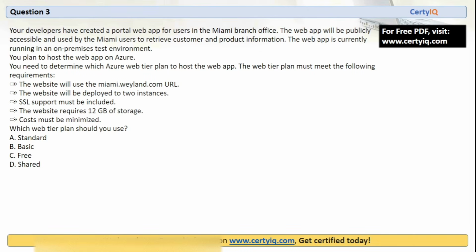Your developers have created a portal web app for users in the Miami branch office. The web app will be publicly accessible and used by the Miami users to retrieve customer and product information. The web app is currently running in an on-premise test environment. You plan to host the web app on Azure. You need to determine which Azure web tier plan to host the web app. The web tier plan must meet the following requirements.